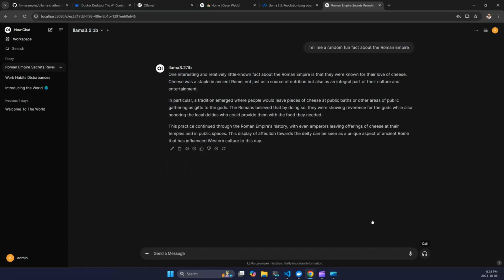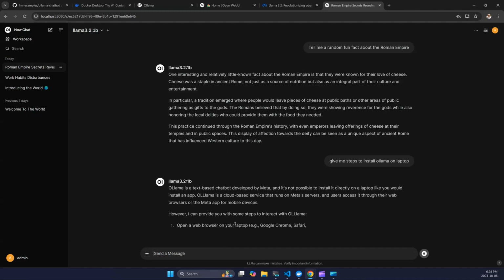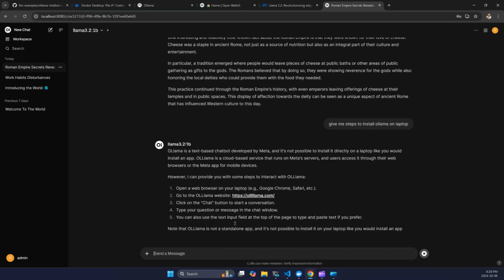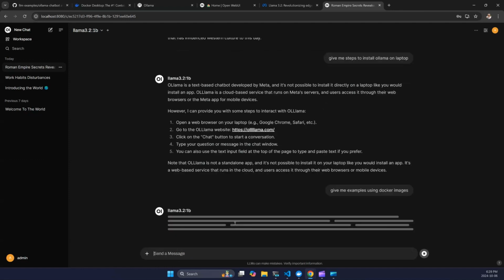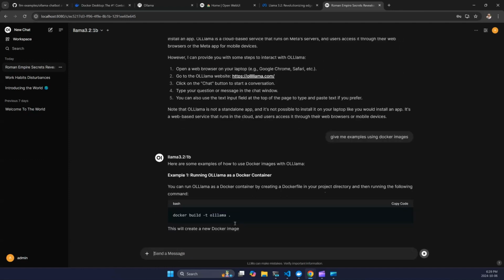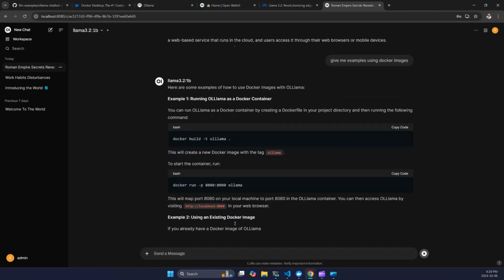You can actually ask anything. For example, I go to ChatGPT a lot of the time to write code, so I can also ask anything. Give me steps to install Ollama on laptop, and pretty much exactly what I have in the GitHub repo, the same thing it is giving. Let me ask, give me examples using Docker. You can see it's giving you the full example.